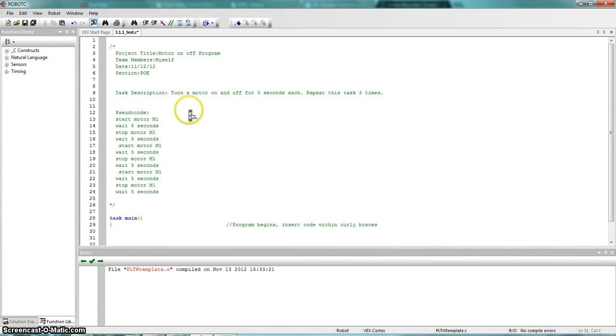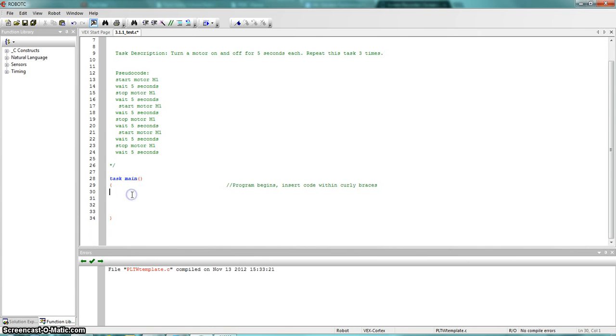After we've come up with this, and only after you've done these 3 steps, will you come down here and start to write your code. So say, for example, I might start motor, and we were calling our motor M1, and we'll run it at half speed. Then we'll wait 5 seconds, and then whenever you start a motor, you should get in the habit of stopping a motor. And again, we're going to wait 5 seconds.